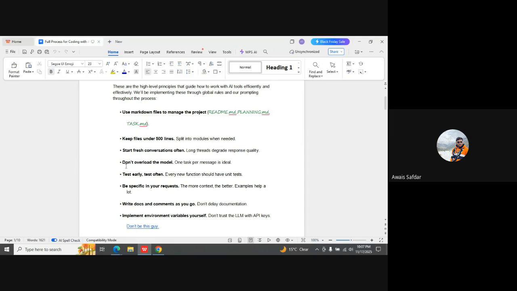Okay, the fourth one is don't overload the model. As I have told you in our last topic, overload means we are assigning multiple tasks at once. As I told you previously, we are prompting for four actions in a single prompt.